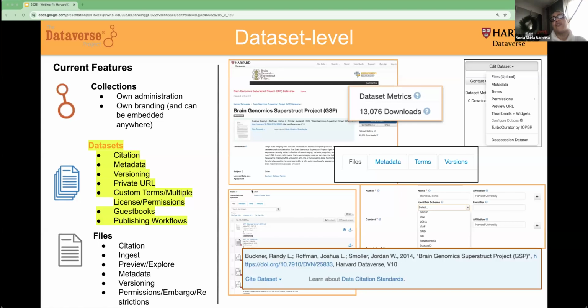But as you can see, you get your full citation there. I shared a screenshot of the Brain Genomics Superstruct project citation with that DOI. Every time you edit your data set, you create a new version. You don't get a new DOI. This is why you don't want to get into the habit of deaccessioning and deleting. You want to edit your data set, make it better, and then publish a new version of it so that you retain your DOI. Each data set comes with a file page, a metadata page, a terms page, and a versions page. And the versioning is done on the back end automatically by the software.